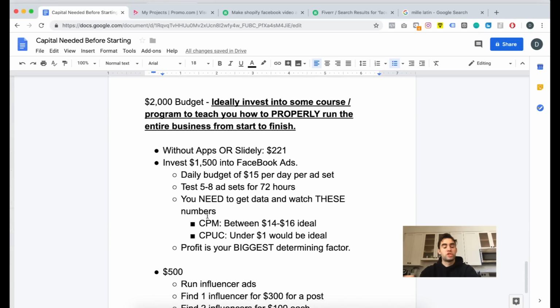Now, let me go to a $2,000 budget. And like I said before, you always want to invest no matter how much money you have. You want to learn. You want to constantly be learning. So ideally, with $2,000, you want to invest into some course program to teach you how to properly run the entire business from start to finish. Now let's dive into it.